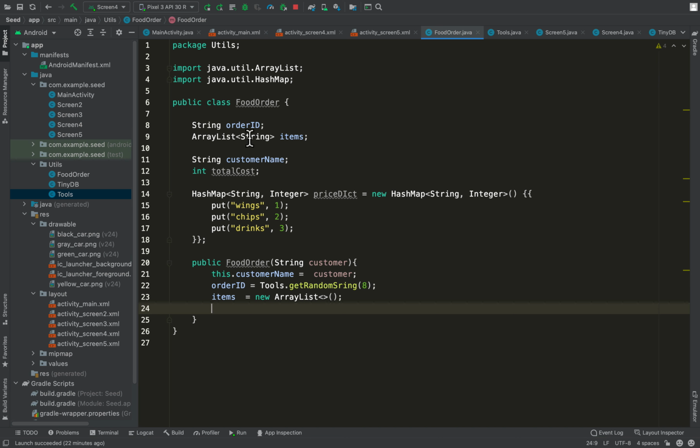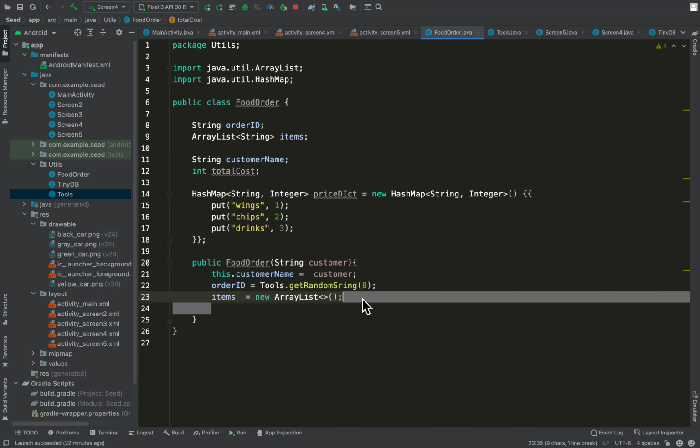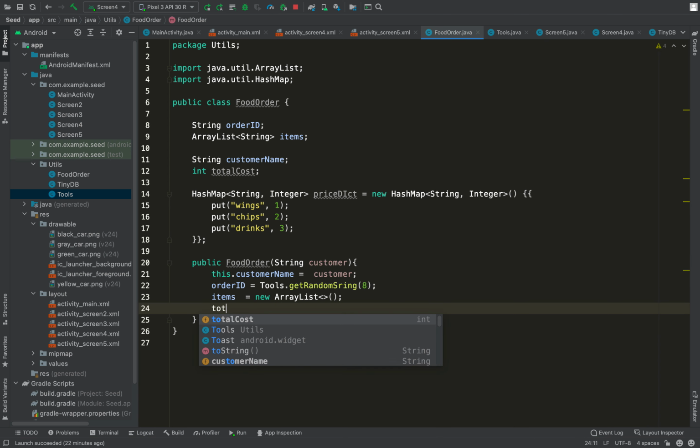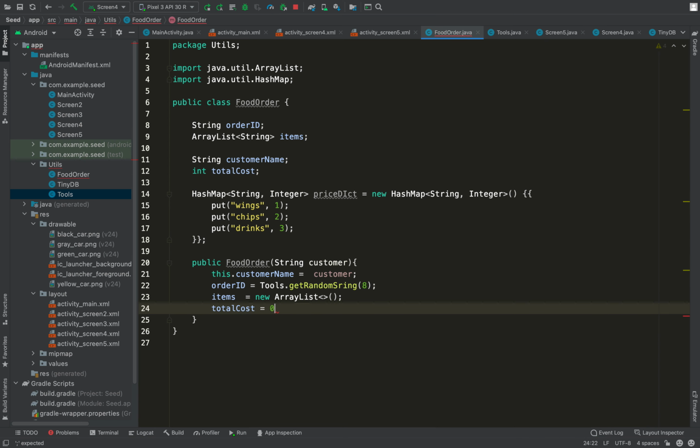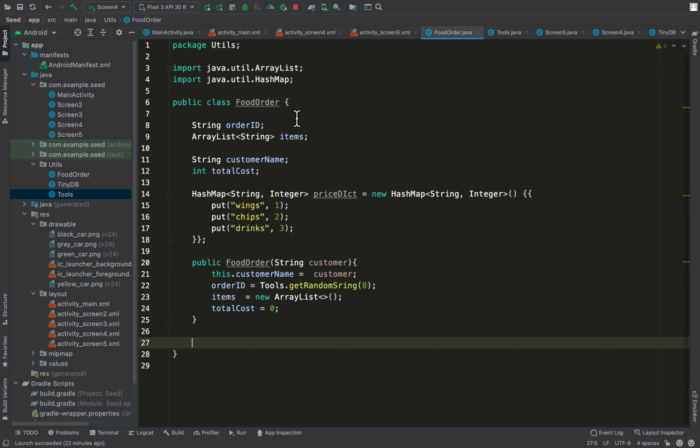What else do I have to initialize? Food order, customer name, total costs. I'm going to initialize that as 0 for now. Total costs equal to 0. Right? So the next thing I'm going to do is create the function that is actually now going to add food items to this class. So remember, this is a food order object, and we probably want to add food items to our food order.